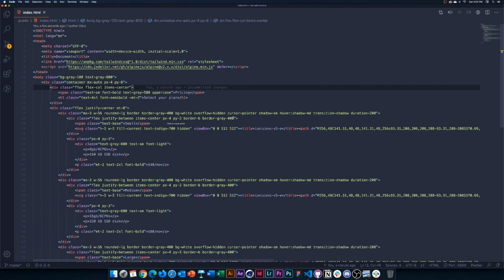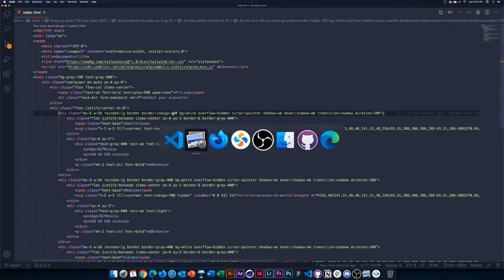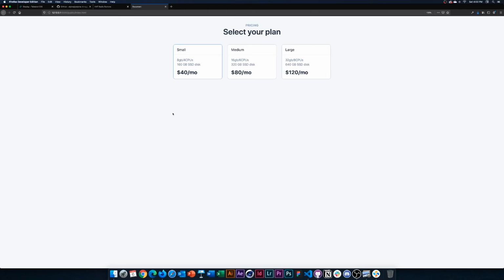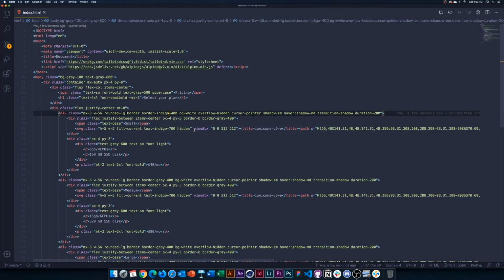Here in our card, we'll change this border to indigo 400. Let's see how that looks. I think that's fairly close. Not quite the same, but I think it's good. I think we'll stick with that. So indigo 400. I think that's all for here. Let's change this border to indigo 400 as well.